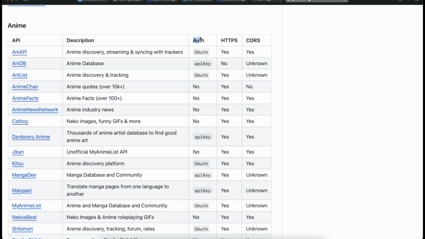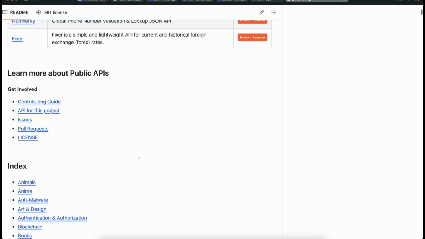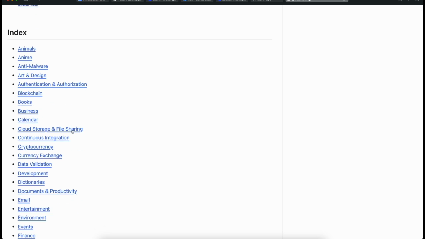So the auth column is a good way to check if something will be free or not, because a lot of times if it's not free, if you have to pay, they'll give you what they call a key, an API key, which is just like a password that allows you to access it. So for all these ones over here, these seem free for the most part. You can see there are a lot of different ones there, but there are so many things, right?